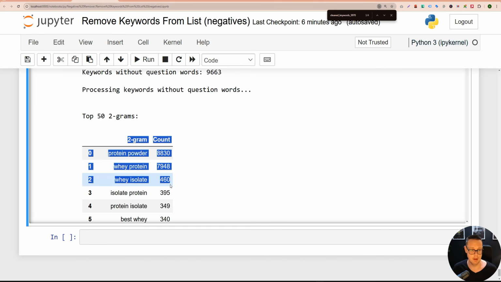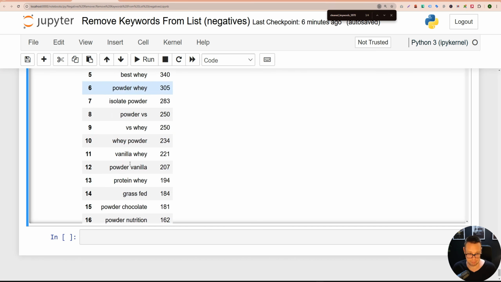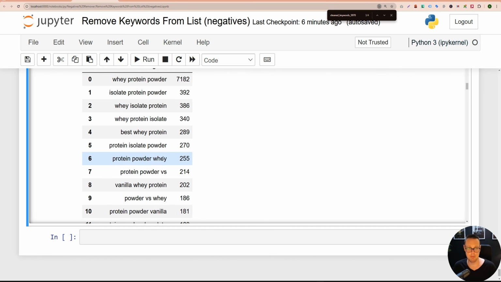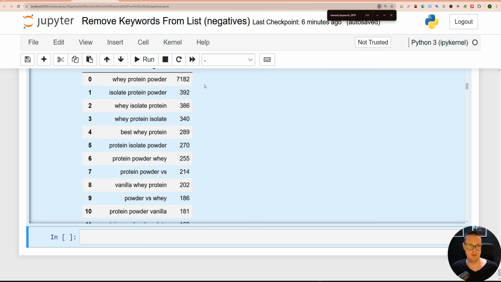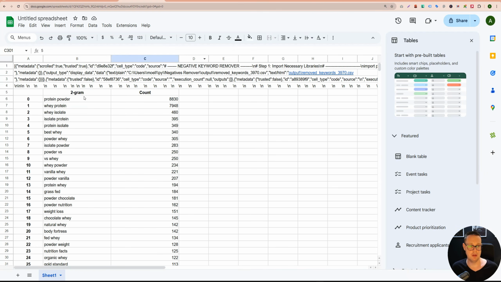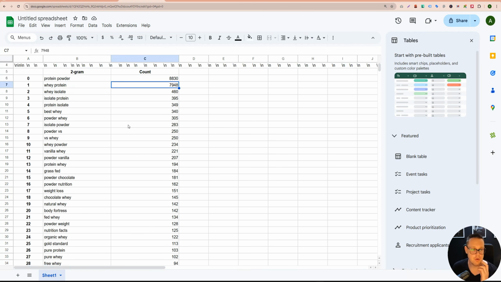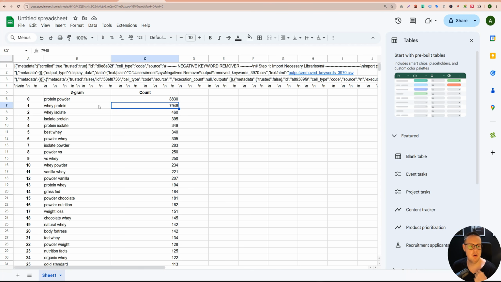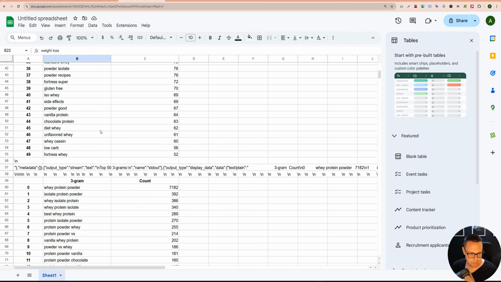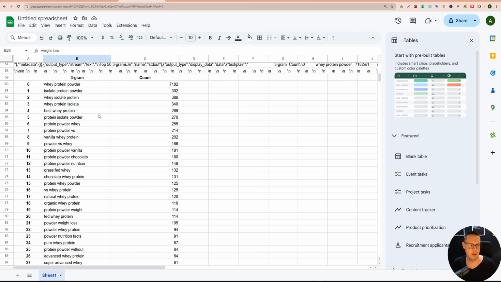So you can see the 2 grams means the 2 words together that most often occurred is protein powder, count 8,000, whey protein, and so on. And then we also have 3 grams and 4 grams. But I like to just go Control A, go to a Google Sheet and paste that in. And now you've got a nice list here in Google Sheets of what the most commonly occurring words are inside of your list of keywords, which can be very helpful to look at.